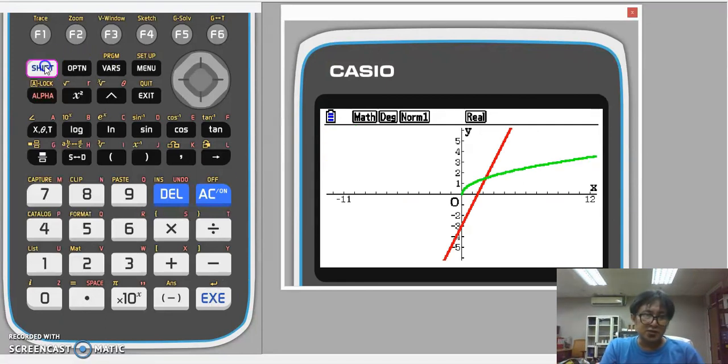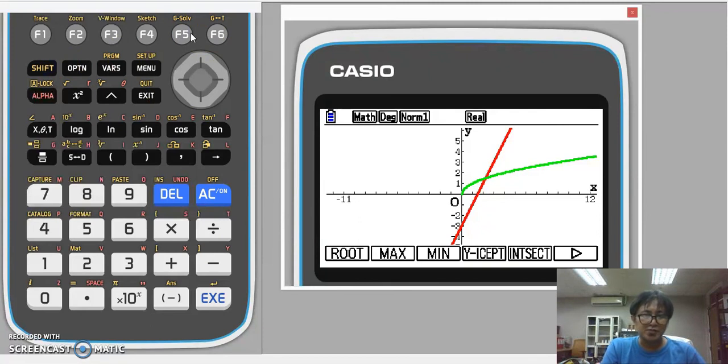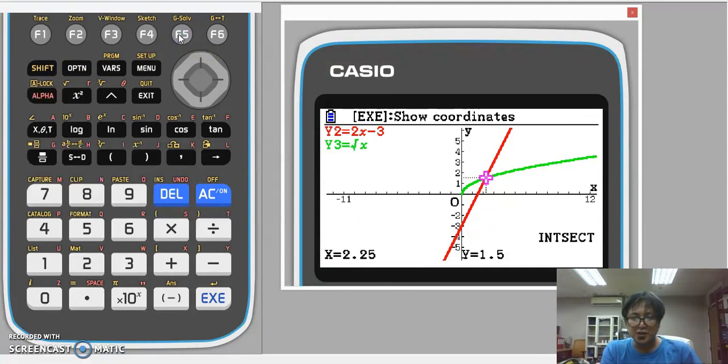So you can again get the exact point of intersection of these graphs by pressing F5. As you can see, it's 2.25 and 1.5.